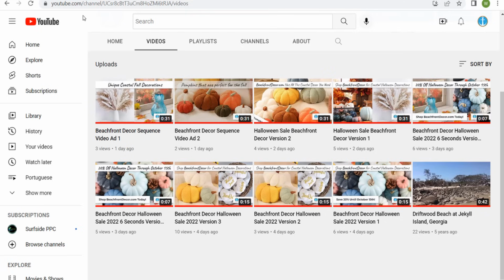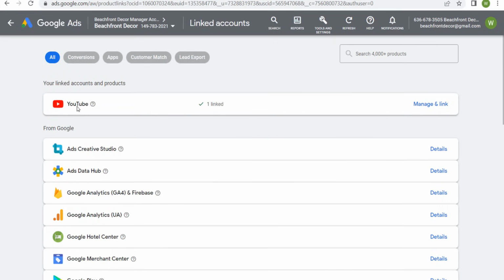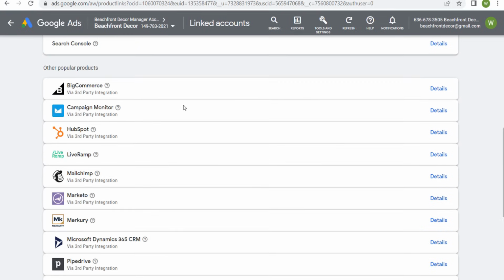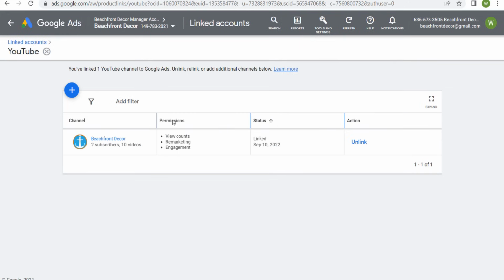So what we're going to do now is we're going to come over to Google Ads because we're all ready to run our campaign. And what we want to do first is under Setup is go to Linked Accounts. You want to make sure your YouTube channel is linked to your Google Ads account. So you can see there's a lot of different options for things that you can link to your Google Ads account. One of them is going to be YouTube. So you want to click on Details. In my case, it says Manage and Link since I already have mine linked.